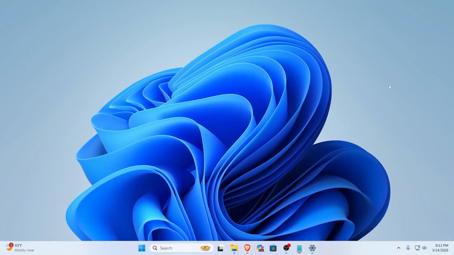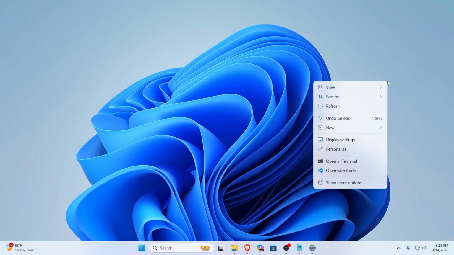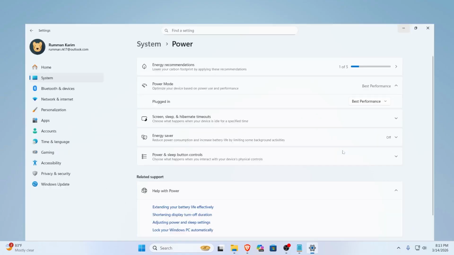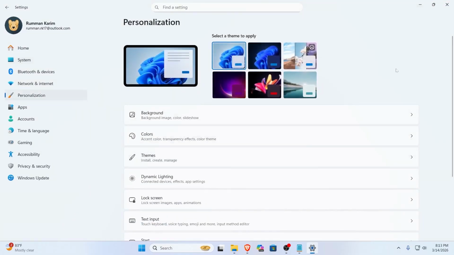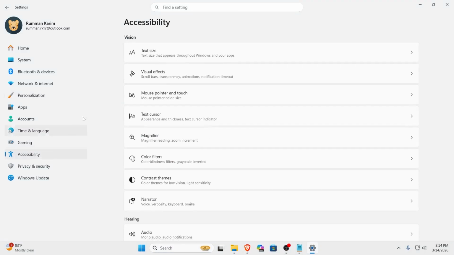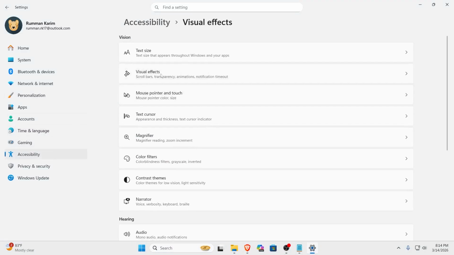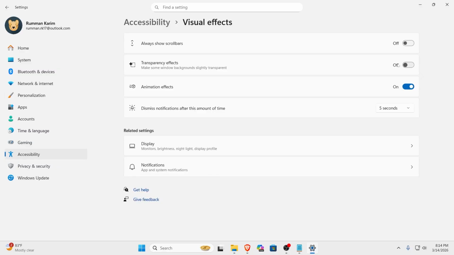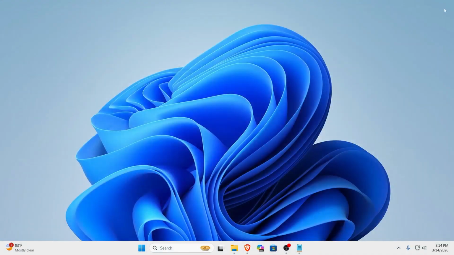So to do this, just go back to your desktop, right click on it, then just go to personalize. And after you're here, you just need to go inside colors. From here, you will find an option called transparency effect. Just turn this off. And after you've done that, you need to go to the left-hand menu and just go to accessibility. From here, just go inside visual effects. And from here, you'll find an option called transparency effect. And if it's on, just turn this off. And then just close this.